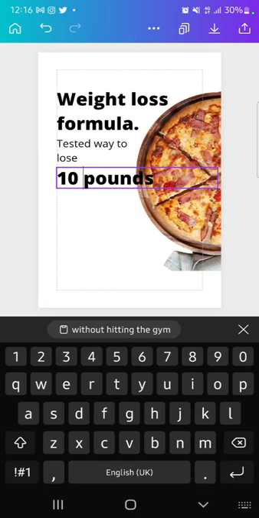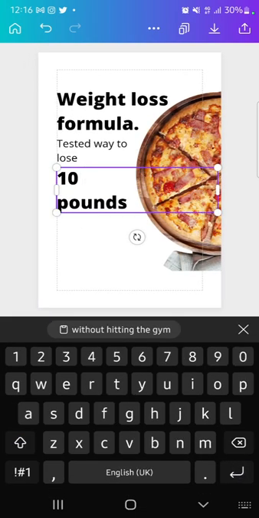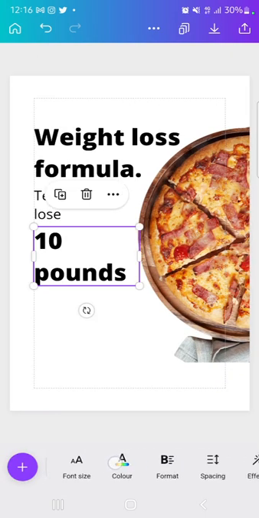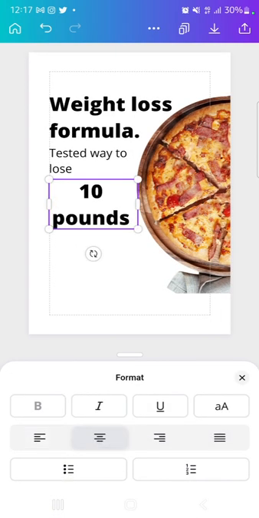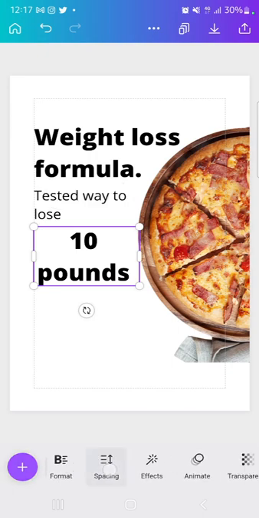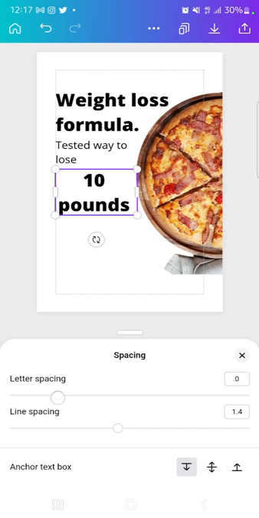So now, okay. So let's edit it. I'll change the color to make it look a bit different from the rest. So let me align it to the middle. Now to change the spacing, I see the spacing between the 10 and the pounds is too much. Come down. You see spacing. Click on spacing. Letter spacing increases the space between letters.